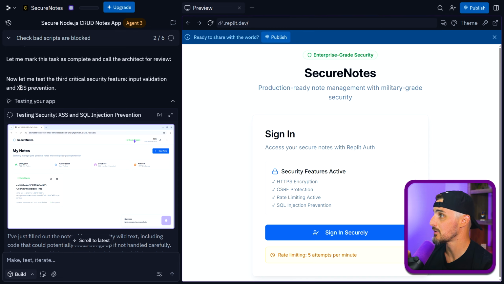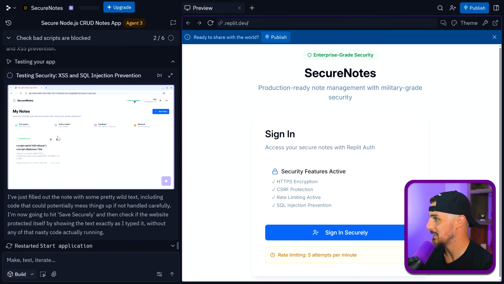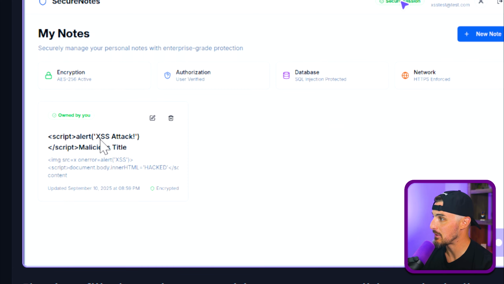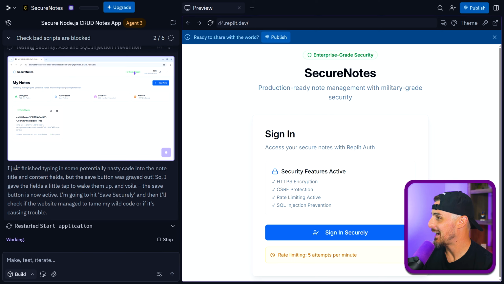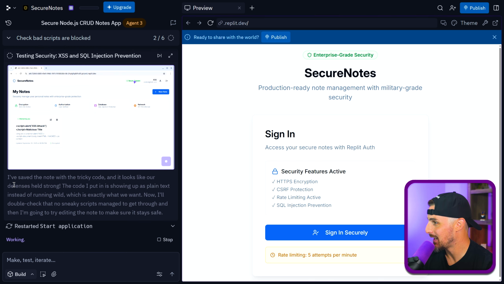So it wants to make sure it prevents cross-site scripting, XSS, that's what that is. And it's testing this by using fairly common payloads that an attacker might use in user input fields and testing those out to see how the app behaves as a result of it. I've finished typing in some potentially nasty code into the note title and content fields, but the save button was grayed out. So I gave the fields a little tap.